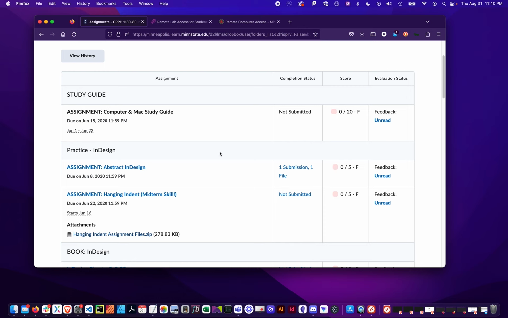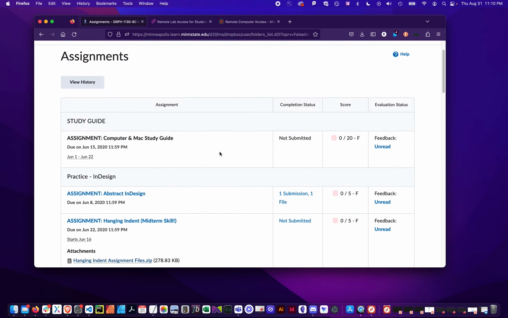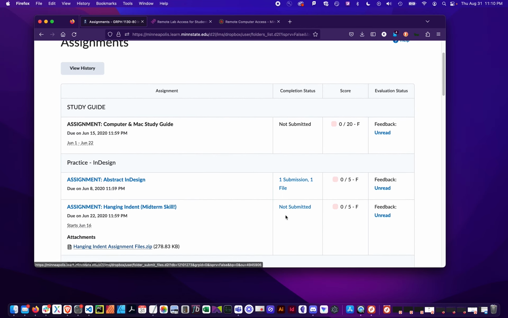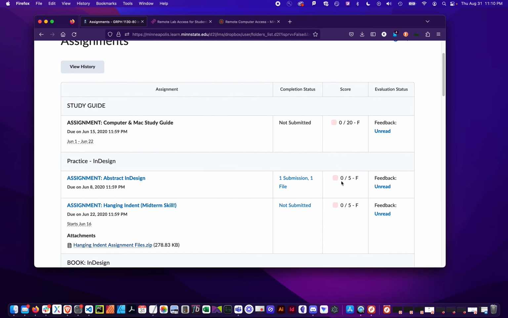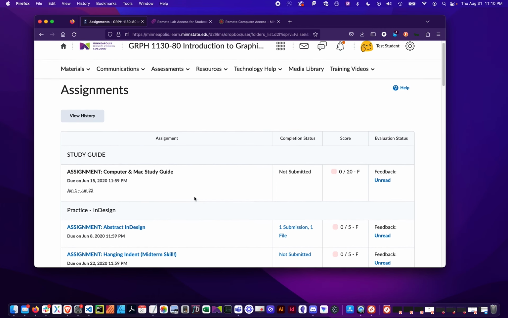This is an old course, so that's why everything says 0F. But if I grade it, it'll give you a grade, and if you've submitted it, it'll show here that you've submitted it. And then if there's feedback, you could click and read the feedback. So that's how that works.